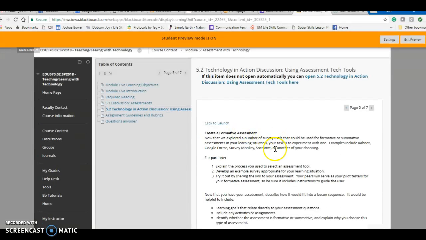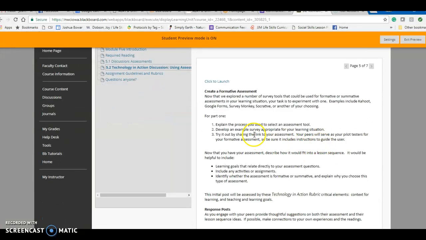5.2, the technology in action. Now you've explored a number of survey tools that could be used for formative or summative assessment. Now your task is to experiment with one, so pick one of your choice. For part 1, explain the process you used to select the tool. Develop a survey appropriate for your learning situation. Try it out by sharing your link. Your peers will serve as your pilot testers.